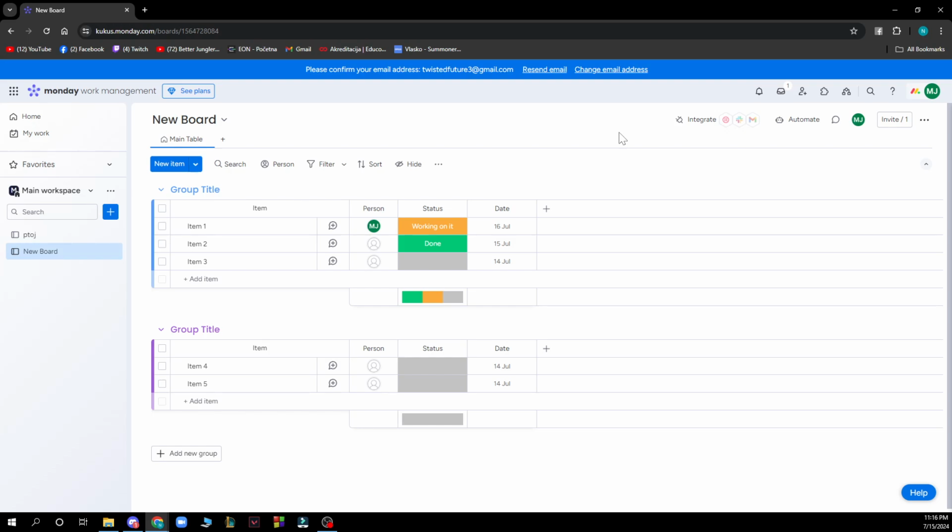Note, you must be a member of the workspace which the board belongs to in order to duplicate it. So if you're not a member of the board, you cannot go and duplicate it. So be sure that you are indeed a member.